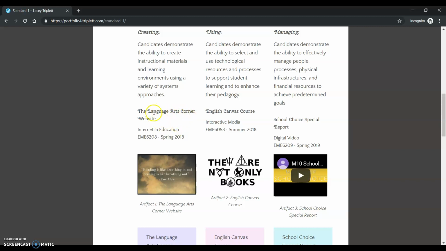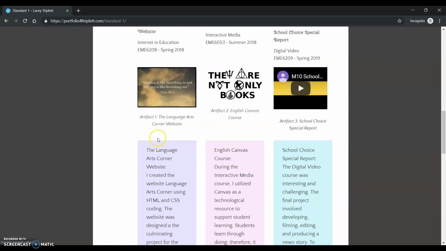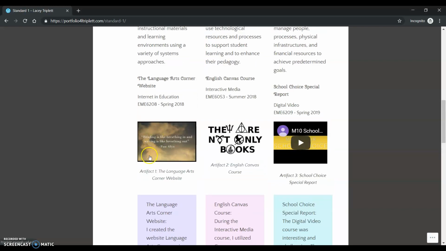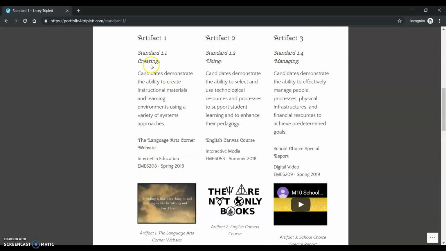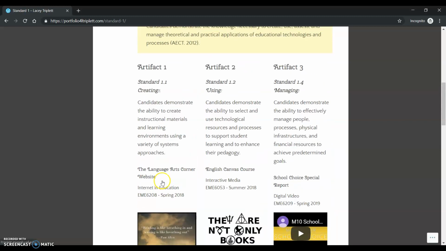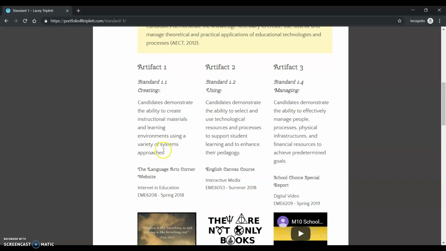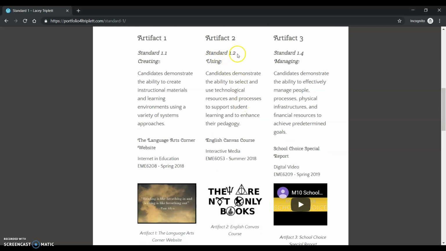So I chose the artifact of the Language Arts Corner. I created this in the Internet and Education course. It was the culminating project of that course, and I felt like it best met this creating standard because I used HTML and CSS to create this website. And then each assignment that's linked to it utilized other technology to create the different assignments within it.